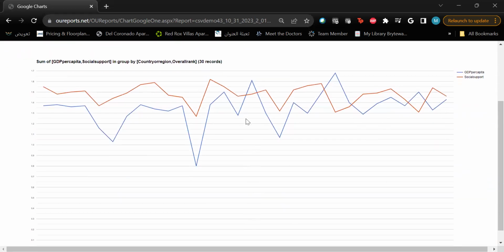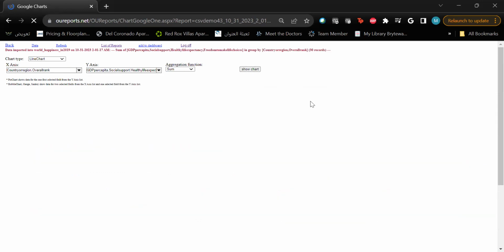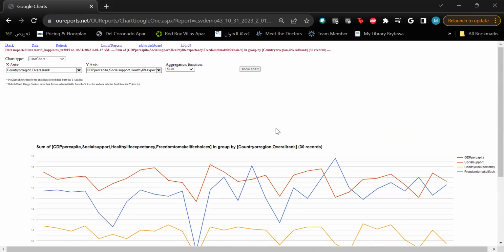Also, let's show another type of chart, the line chart, as you can see over here. And we have a lot of choices over here. Let's click to add some more factors to have a better look at the data and better understanding. So here we draw multiple lines, and each line represents a factor. The green line represents the freedom to make choices, the yellow one represents the healthy life expectancy, the blue represents the GDP, and the red represents the social support.